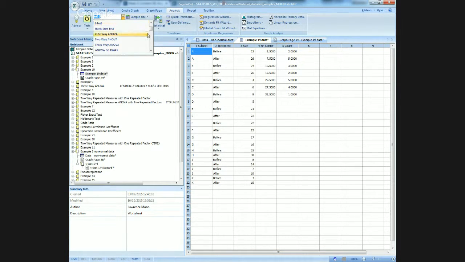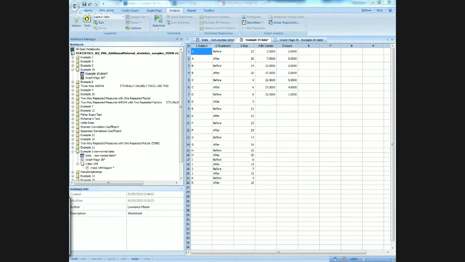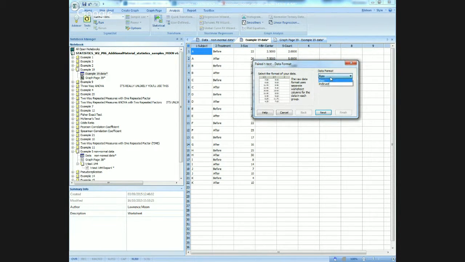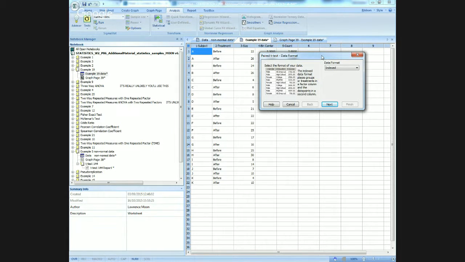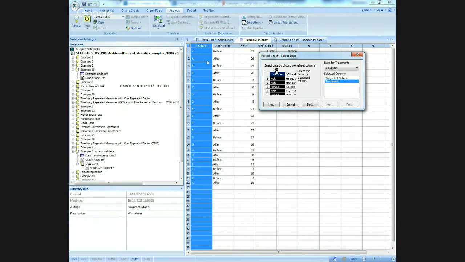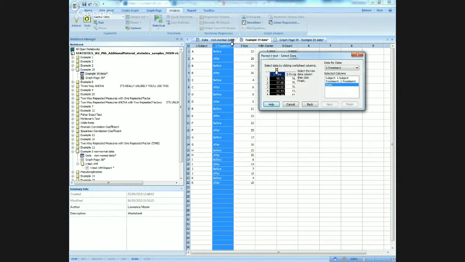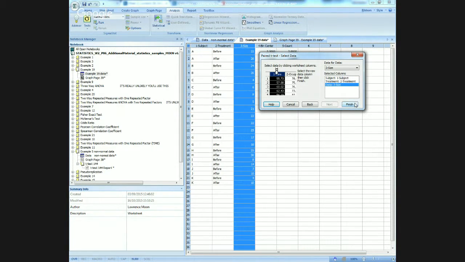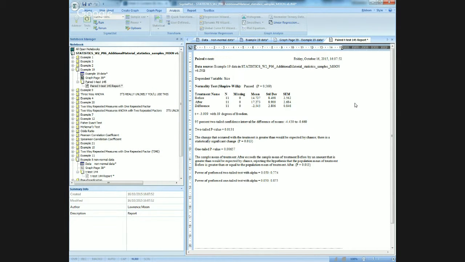If you try and run a paired T-test for this, let's see what happens. You click run, and it asks how your data is distributed. Again, we will select the indexed format because that's the format we're predominantly using on this course. You click next, and it asks where are your subjects? Well, here they are. You click subject. Then it says, where's the column which defines the treatment or the factor? Well, it's in this column, before versus after. And then your data are in this column here. Let's click finish.